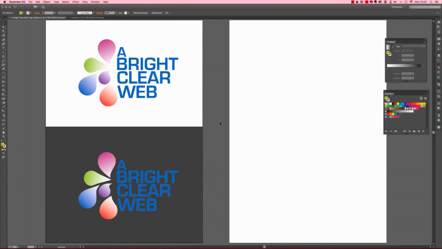Here on the left-hand canvas, we can see Claire's logo as it currently stands. As we can see here, the logo works fine on the white background, but not so clear on the darker background, which I've got as a dark grey at the moment. You can see that the blue text doesn't really contrast very much.